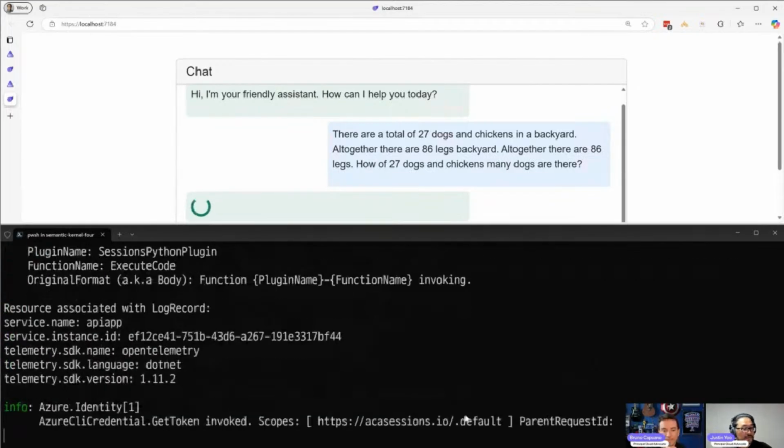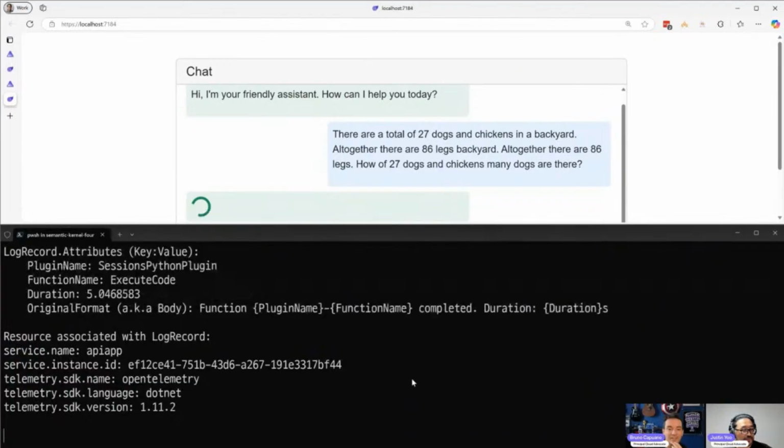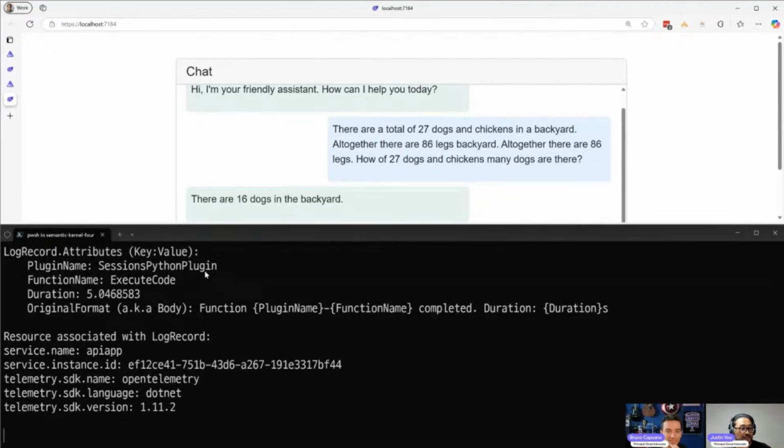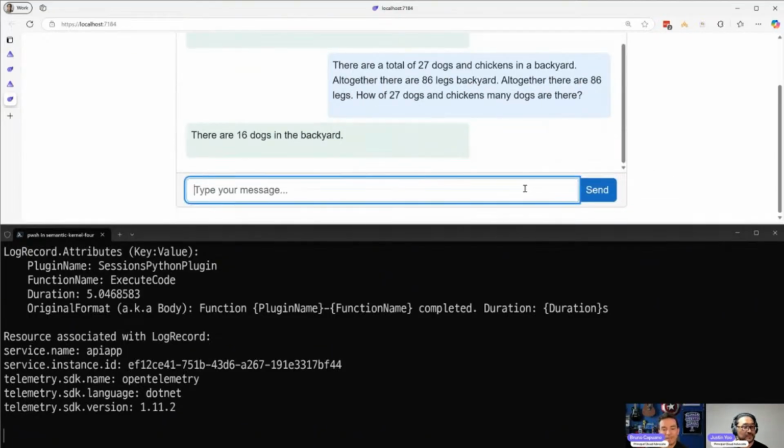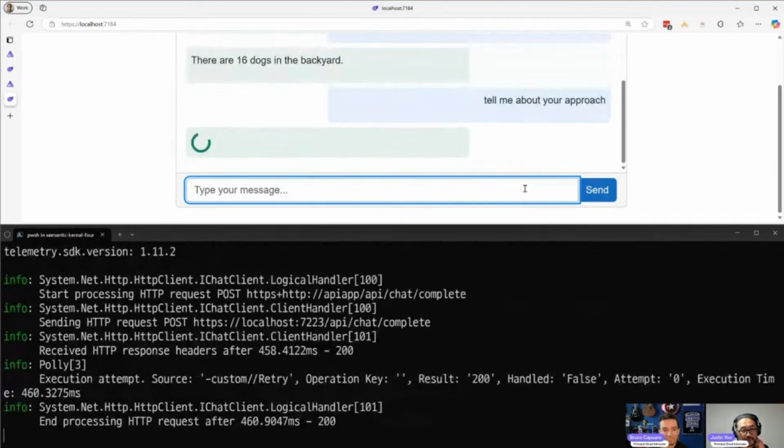Yes, here we go. Can you see that now it talks to the dynamic sessions? Oh, ACA sessions. Okay, cool. Can you see that the function is complete? The sessions Python plugin is executed, and then it gets the data. There are 16 dogs in the backyard. Cool. So I will ask it, tell me about your approach. Then it will generate an answer on how it got those 16 dogs.